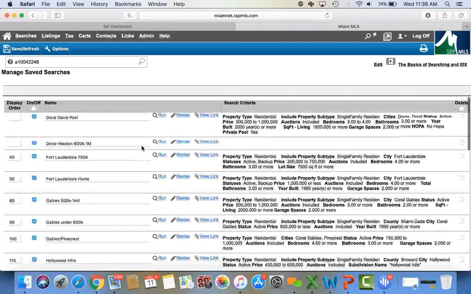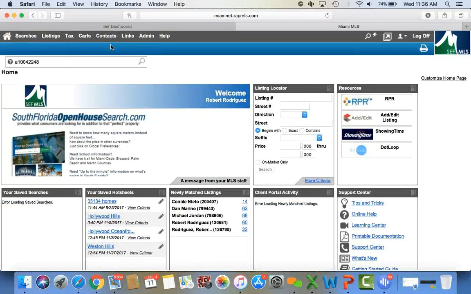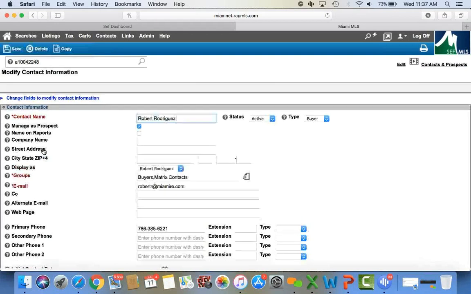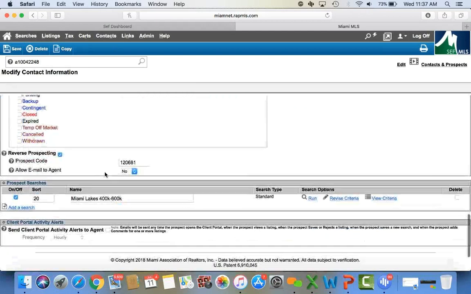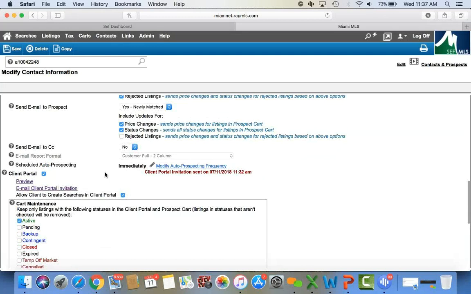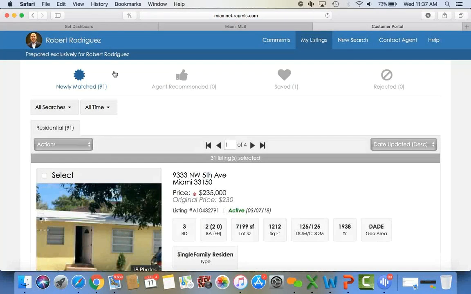If I want to see the prospect search, you're always going to open up your contact. So contact, prospect, and once inside of Robert Rodriguez's contacts, right here, I'll be able to see their search. Now, if you wanted to preview what the client portal looks like, inside of your contact for Robert Rodriguez, you'll see right here, preview. And this is what the client portal looks like, showing them information on the properties.